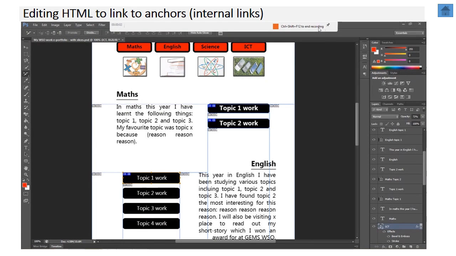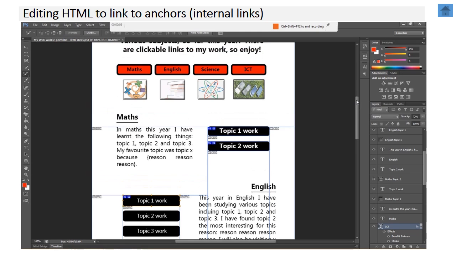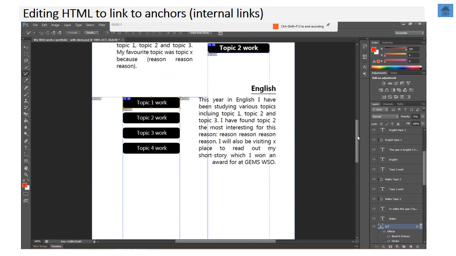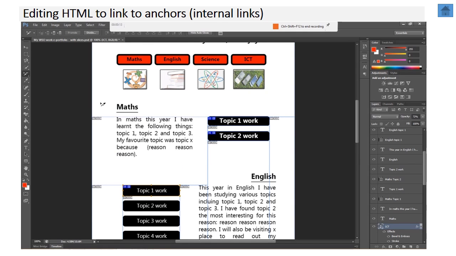Okay, so now I'm going to show you how to do the internal links. These internal links will be jumping from these buttons up here to different sections of the page down below. What you need to do first is create slices around the sections.